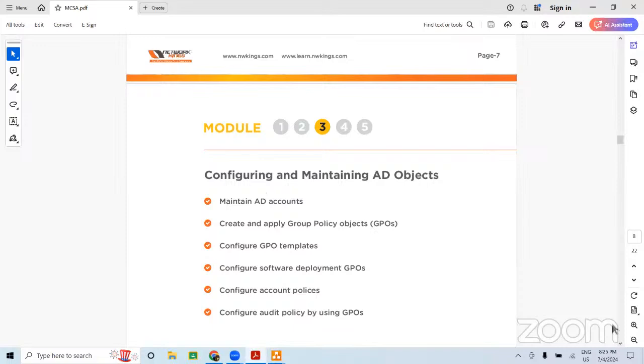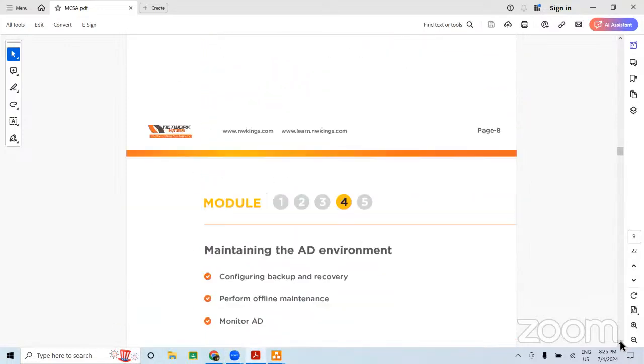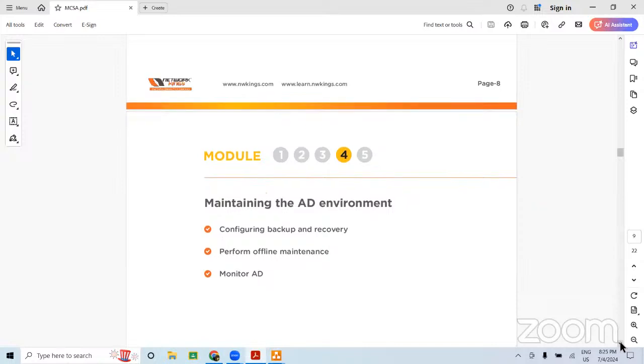All right. Then we have AD environment backup and recovery. If, let's say, there's something wrong with your Active Directory, the operating system got corrupted, then in that case, how will we be able to recover our AD? So we are going to make a real-time scenario where we will recover our Active Directory through backup.